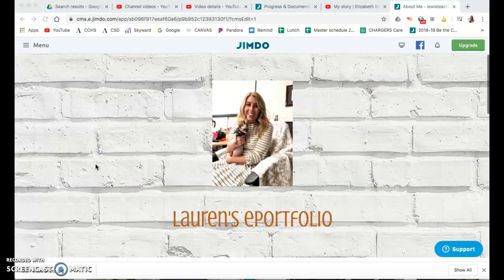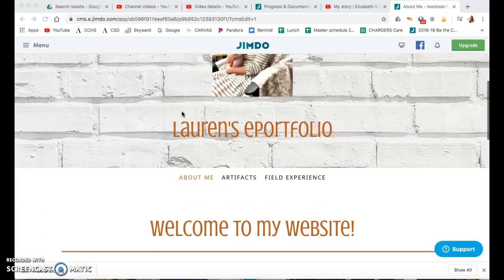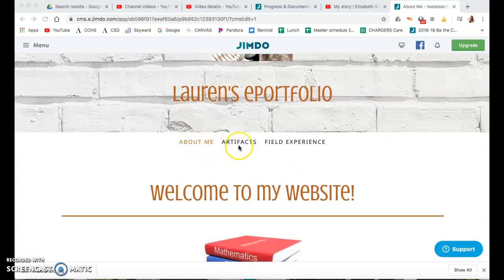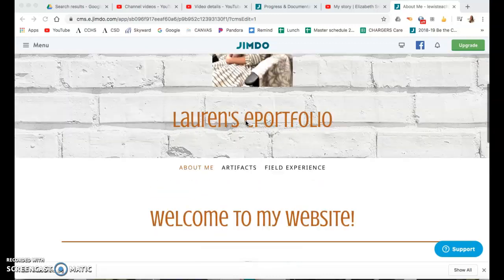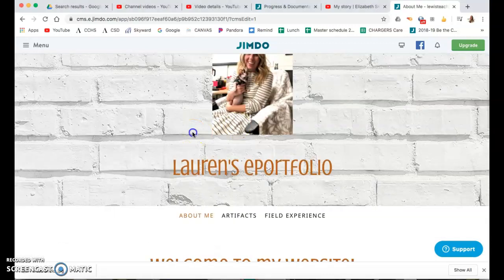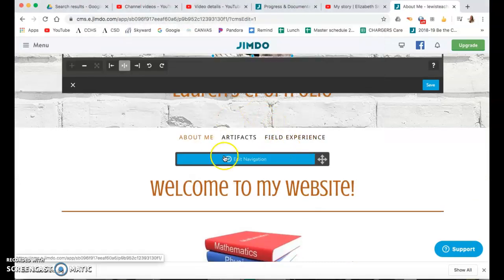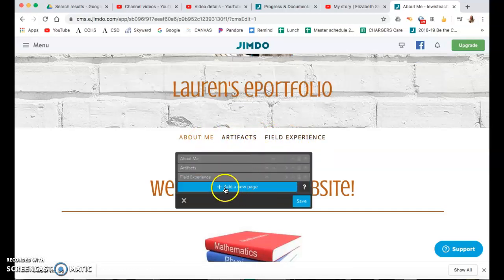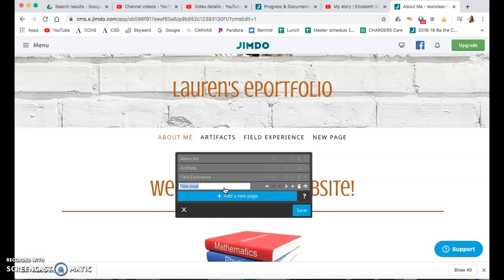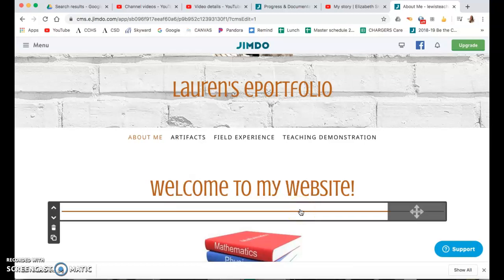Okay, here we go. So right now you just have the basics. It says your name, you have an About Me page, an Artifacts page, and a Field Experience page. What we want to do first is, okay, if you just hover over your menu here, Edit Navigation will show up. Click on that. We are going to add a new page. Call it Teaching Demonstration. And then save it.